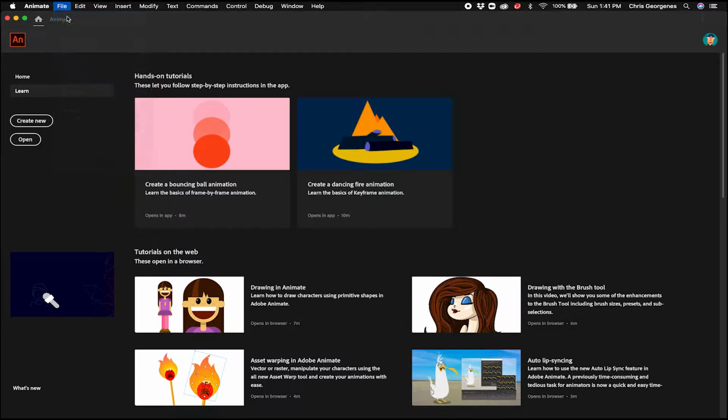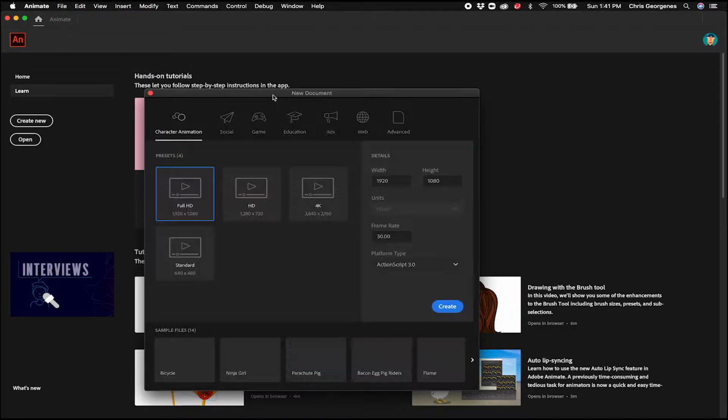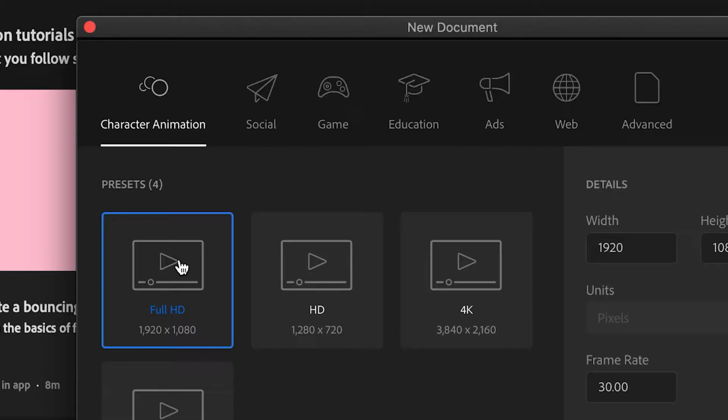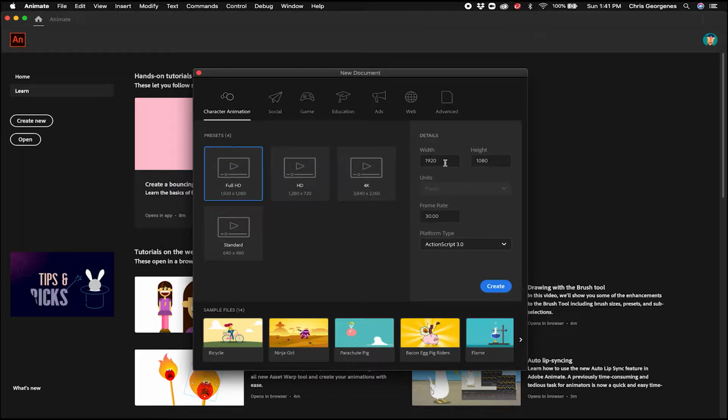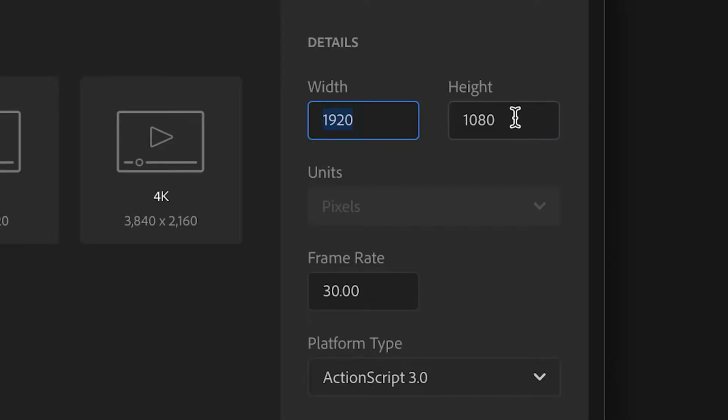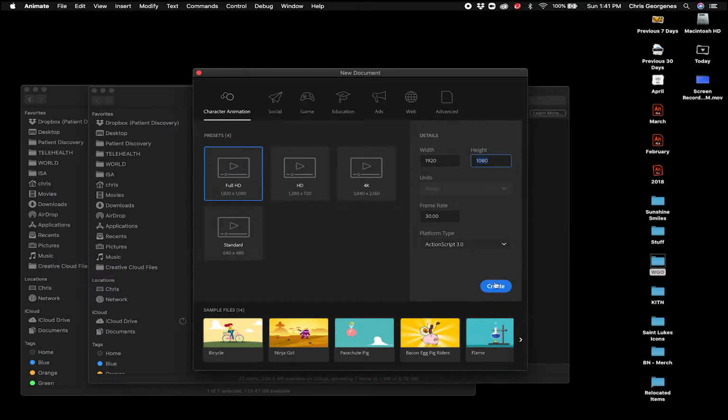So we want to go to File, New, and create a new document. We want to just make sure we select a document that matches the same aspect ratio and frame rate as the video itself that we're going to be animating to. So in this case, it's just standard HD format at 1920 by 1080 with a frame rate of 30 frames per second. And then click Create.